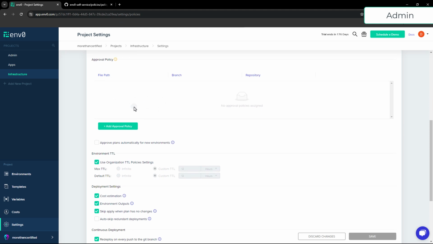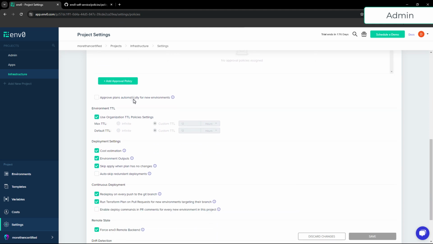You can set a project-wide approval policy. And then we have this environment TTL once again. If it was not set within the organization, we can set custom ones here.